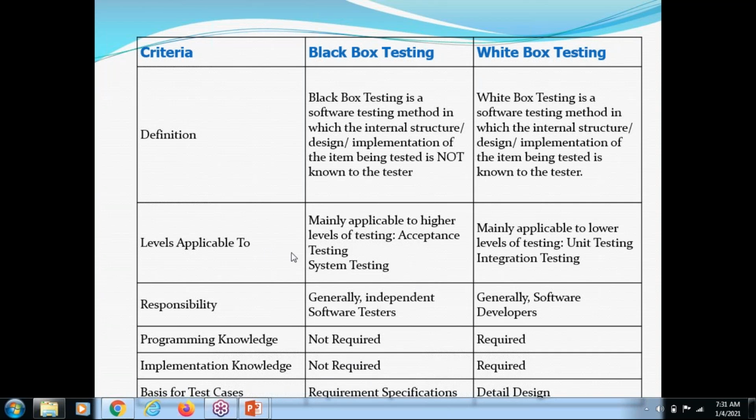So how do you write the test cases? Based on the requirement specifications. We always write the test cases based on what? Requirement specifications.